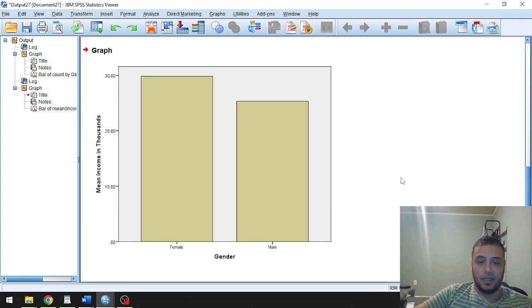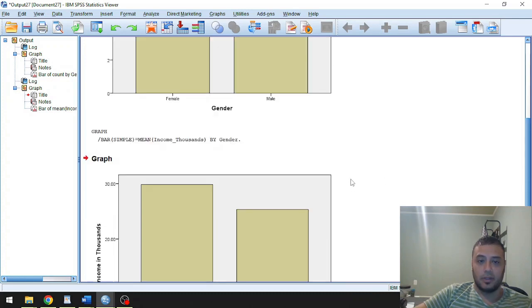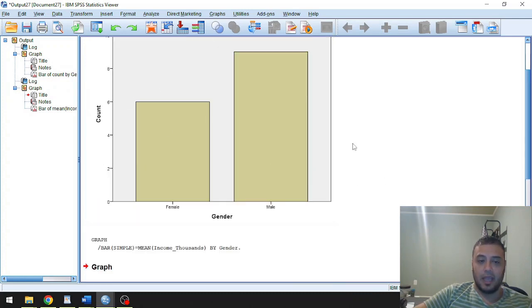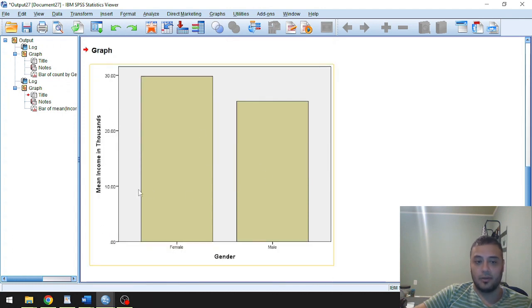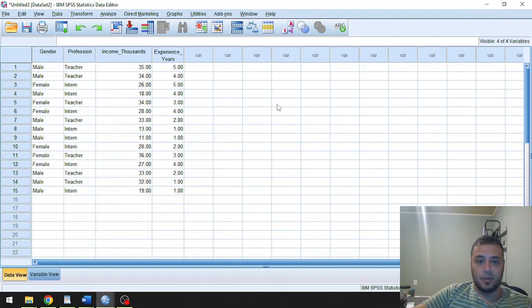So as you can see, now we have two categories. While here we have the counts, here we have two categories with the mean of income for each of these categories. As you can see, mean is the statistical word for average. The average of female income is 30, and the average for the male category is somewhere around 25 maybe. So that was one of the ways to do that.